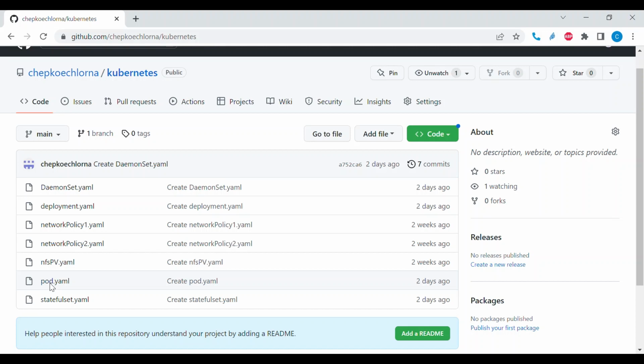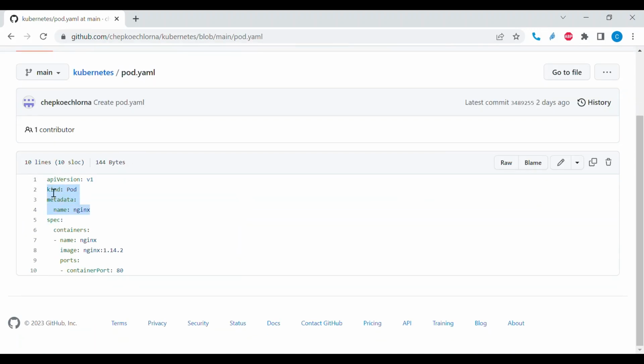So I want to show you how to write a simple configuration for a pod that you can use to create a single container in Kubernetes. So this is how this file looks. It's a simple one. There are so many things that you can add as you go ahead to learn.